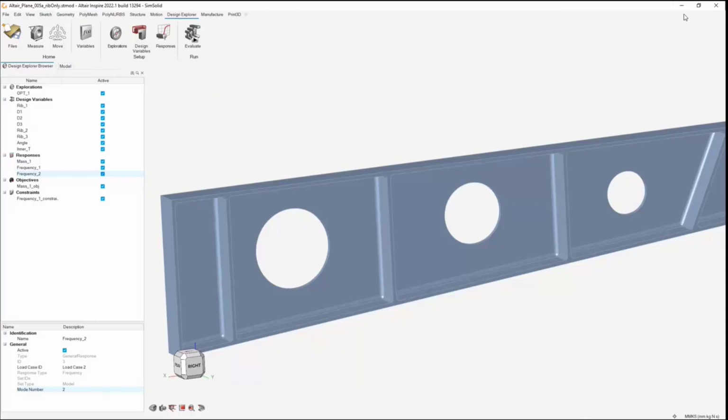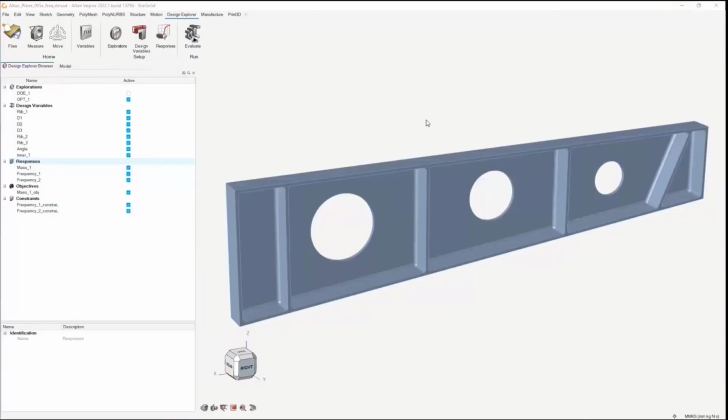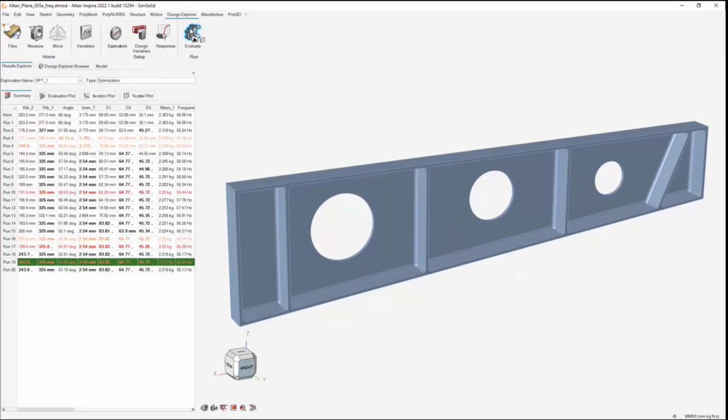So this does run really fast in SimSolid, but I've got one here that I had previously run, so I can just quickly show the results here. In fact, I ran a DOE and an optimization previously, and when we're done, we can click on the Results Explorer. And not to sound like a broken record, but for those familiar with HyperWorks Design Explorer, this is very, very similar. I get a summary table.